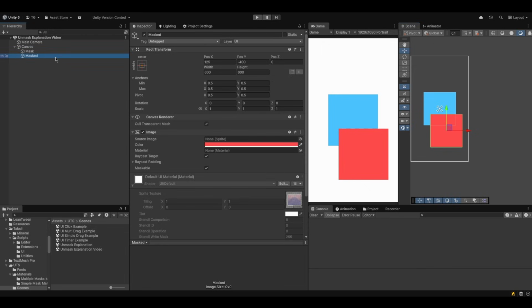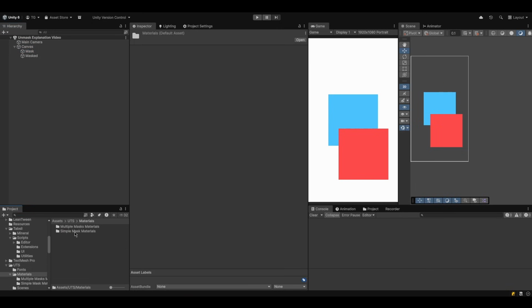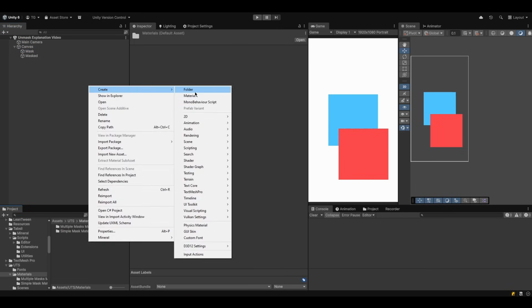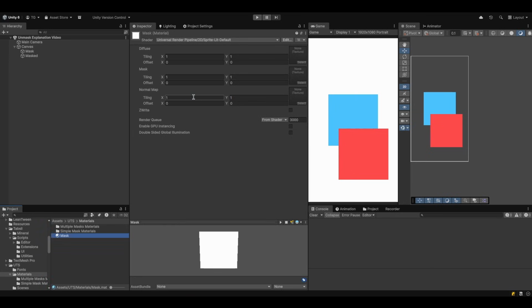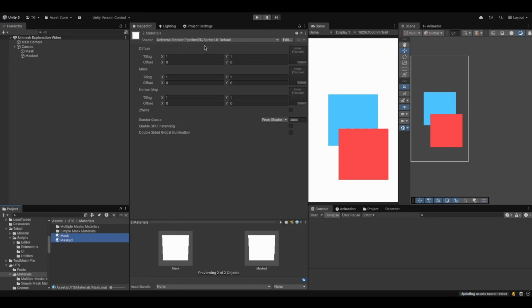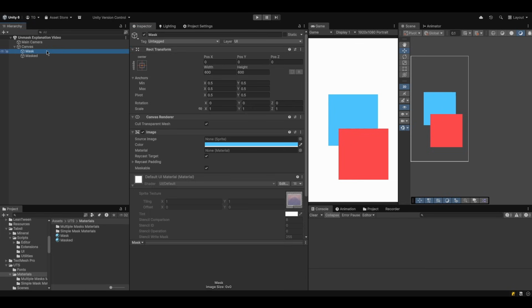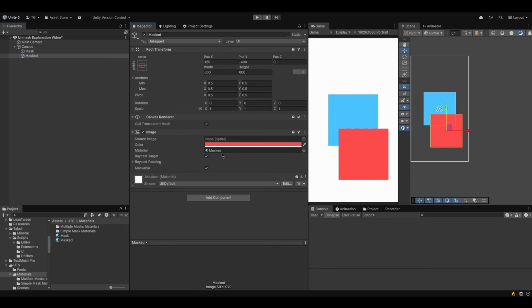First off, let's change the name of our object and create 2 materials. So I'm going to open the materials folder, right-click, create a new material, and call it mask. Same thing for the masked. So let's Control D or Command D for Mac users. Masked. There you go. Both of these should use the UI default shader. So let's select our mask, assign the mask material. Let's select the masked now and assign the masked material.